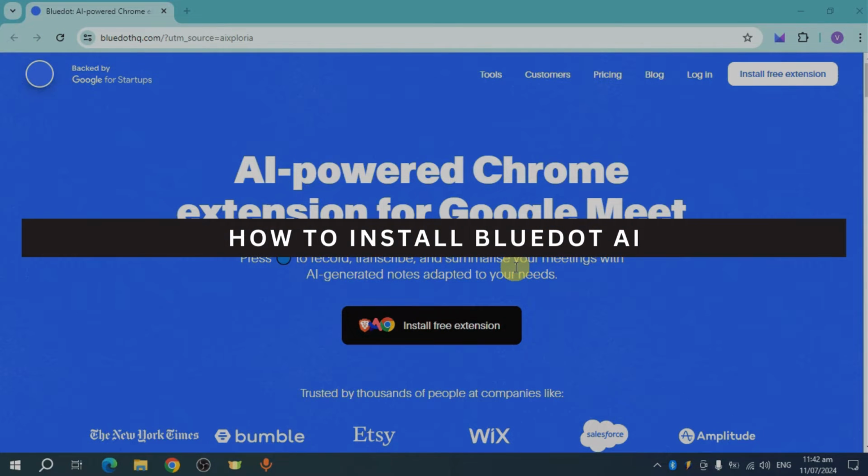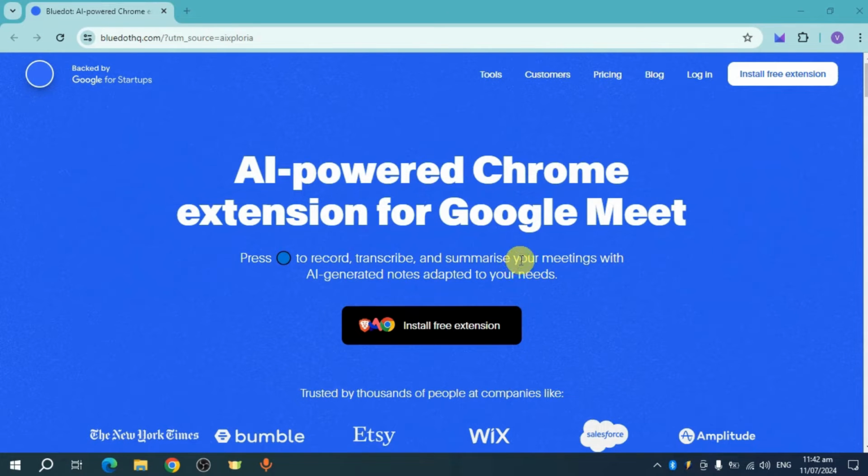How to install BlueDot AI. So what I mean by install, you don't need to install it locally. You can head over and install their free extension.